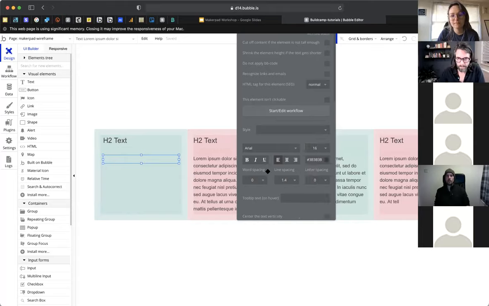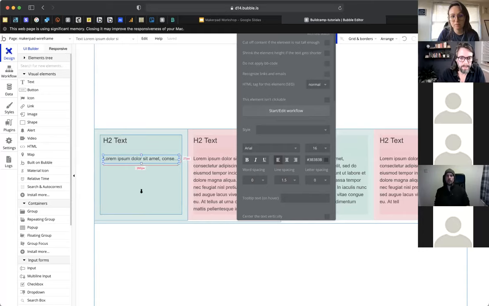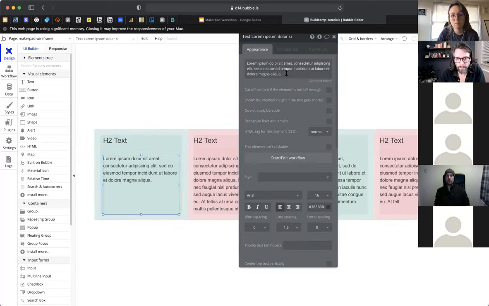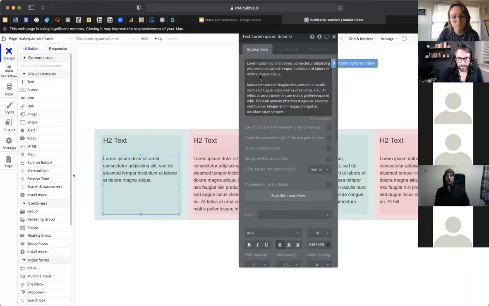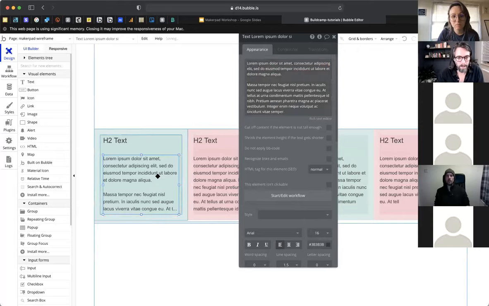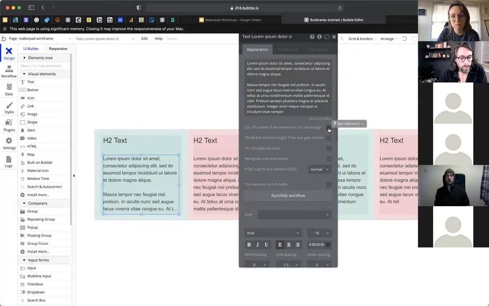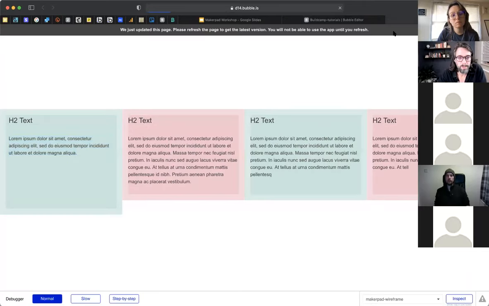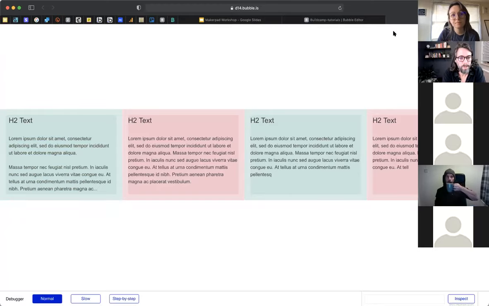Now, let's go back to what we were doing earlier, which was just filling the space here because we want to retain some of the design. So the one strategy I had is cut off content if the element is not tall enough. I use this all the time. I use this because people submit different amounts of text and maybe I just want to preview a certain amount of the text and leave the rest.